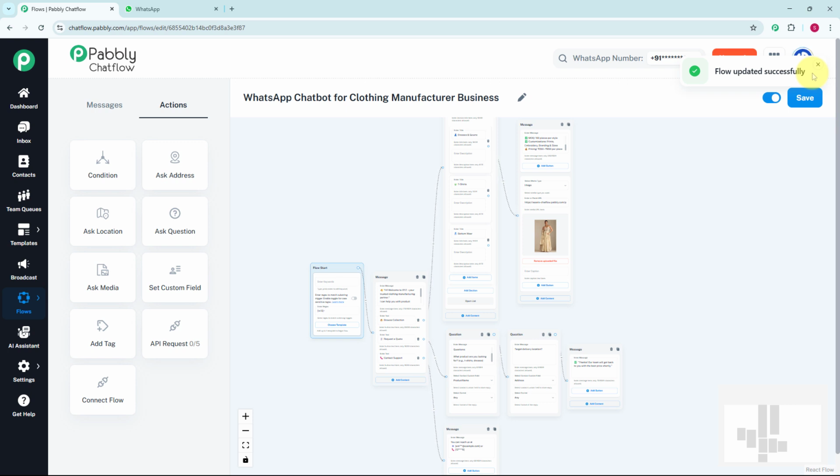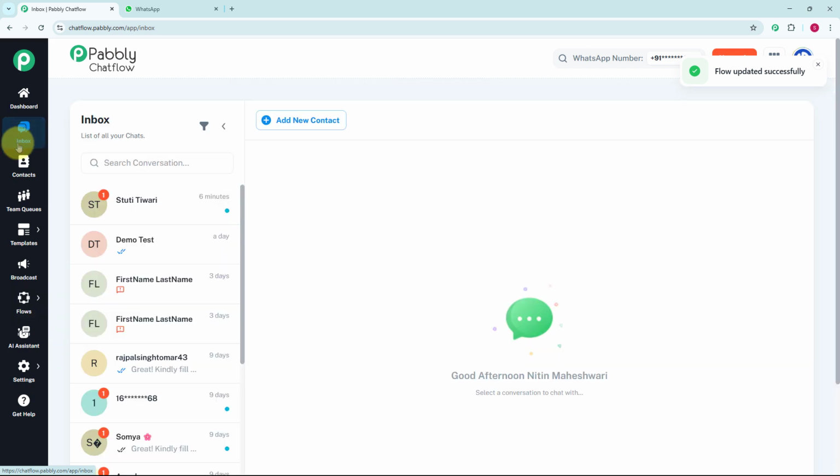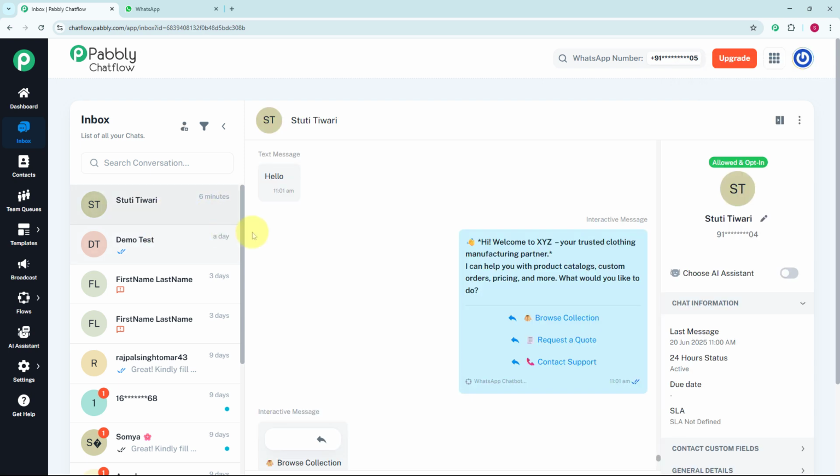Now for showing you how we are receiving message from our customer and how we are sending them the automated replies, let me take you towards my inbox section. For that, you just have to click on inbox on the sidebar, and once you click on inbox, this inbox section will appear, and here you can see these are the numbers I have connected to my Pabbly Chatflow account. And here on this particular number, you can see I'm successfully receiving message from my customer and our automated replies are successfully sent or delivered to them.